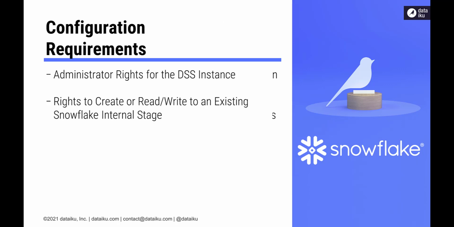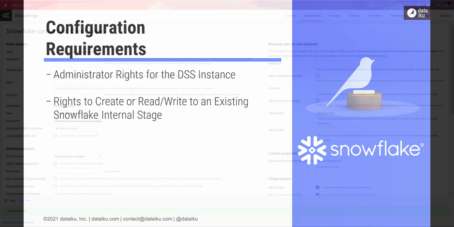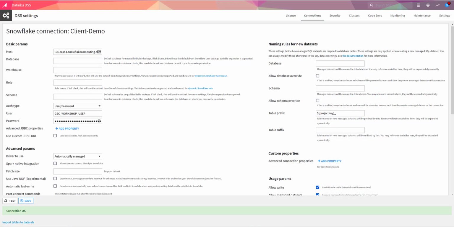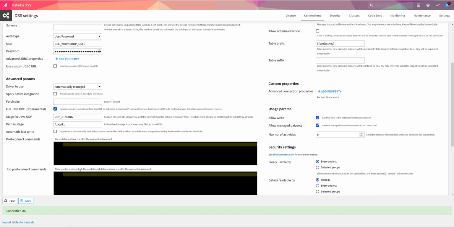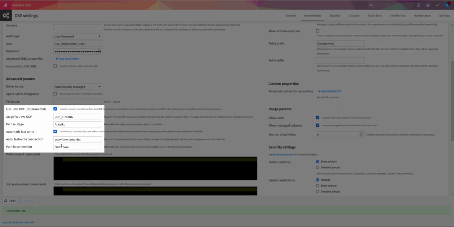DSS today. To set up these new features, you will need Dataiku DSS administration rights and the ability to create a stage inside of Snowflake or read-write access to an existing Snowflake stage to complete the process. Within the administration area of Dataiku under Connections, create or click on an existing Snowflake connection. In version 904, two new checkbox dialogs appear: Java UDF and Auto Fast Write Connection.